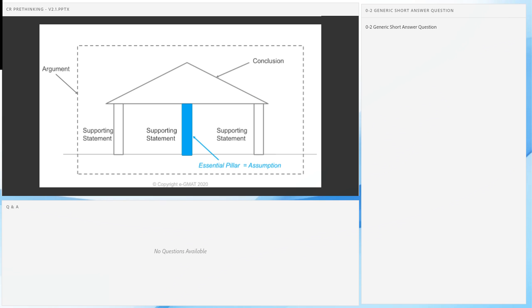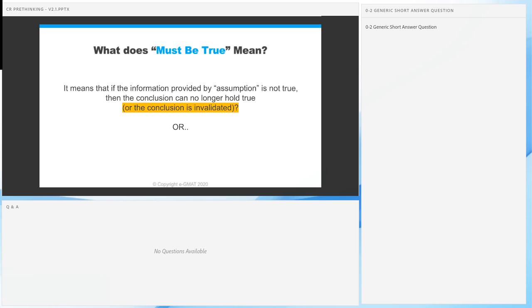Okay. In other words, an assumption is this essential pillar. So what does must be true mean? Because 90% of questions on the GMAT will focus on your ability to identify that must be true aspect of an assumption. What it means is that if the information provided by the assumption is not true, then the conclusion can no longer hold true.